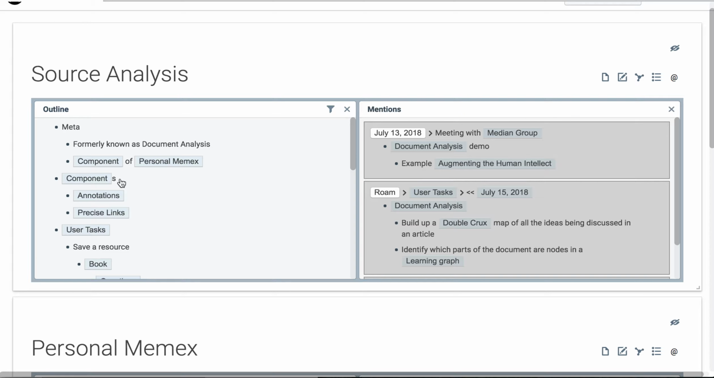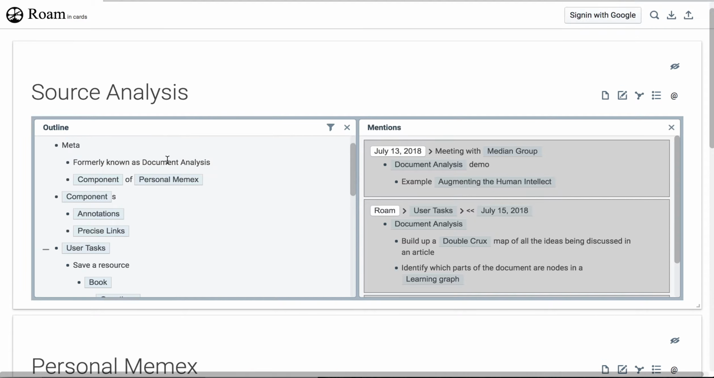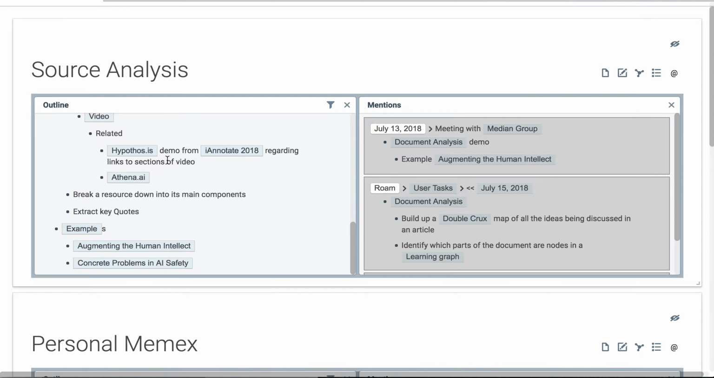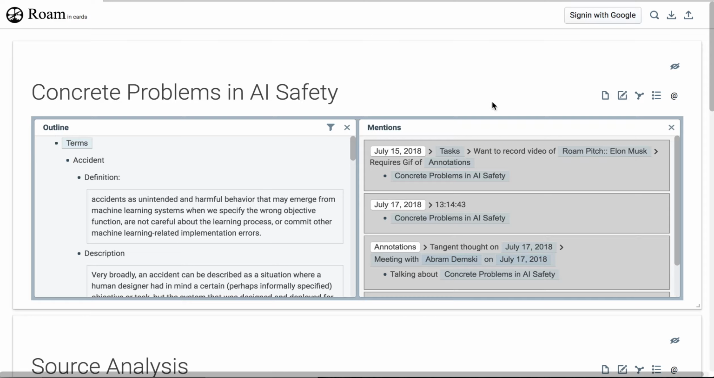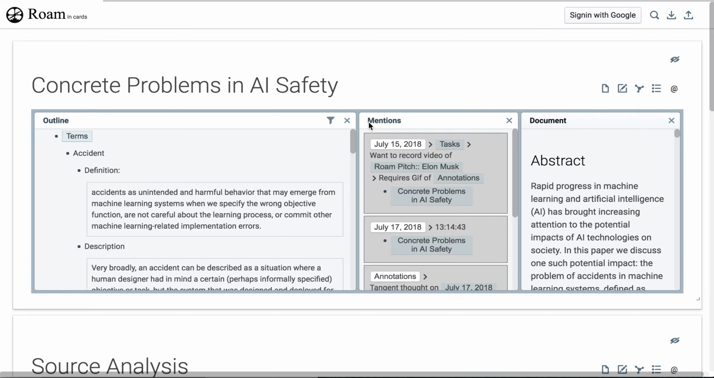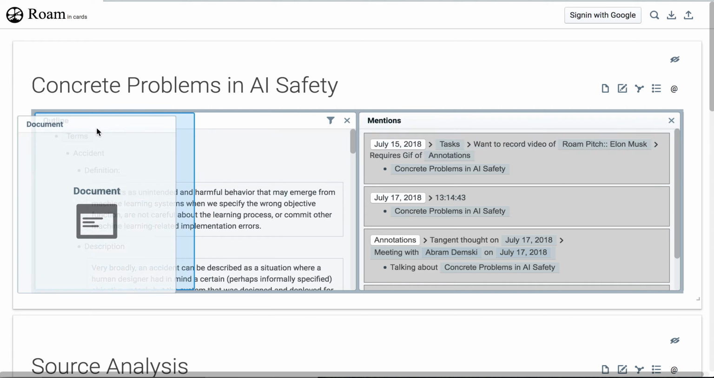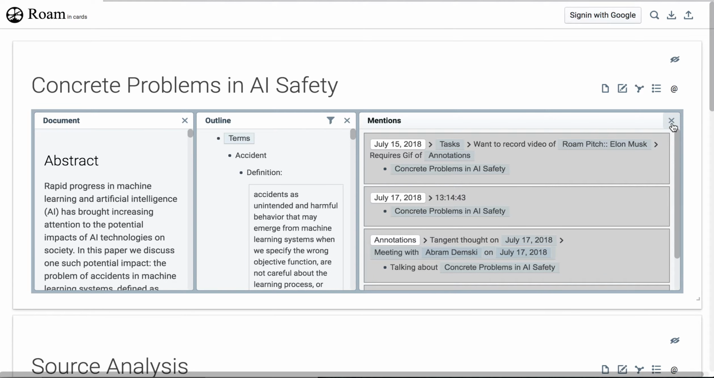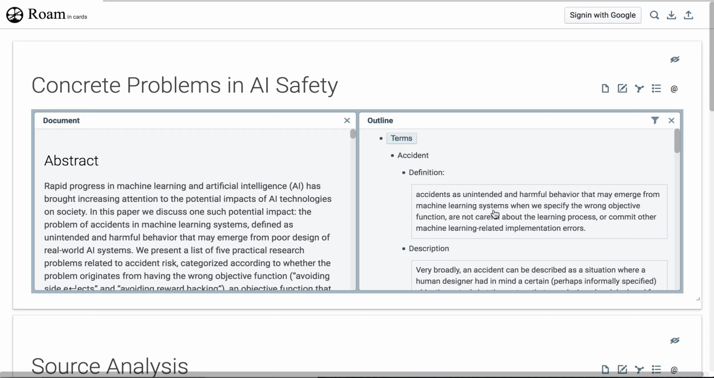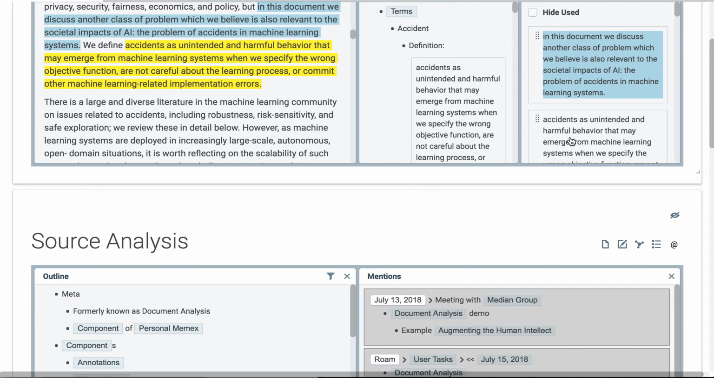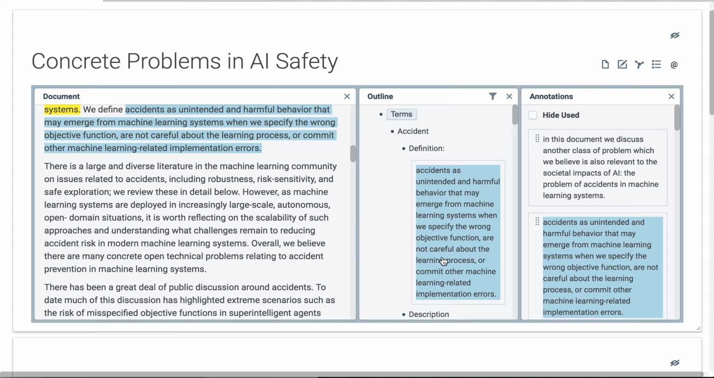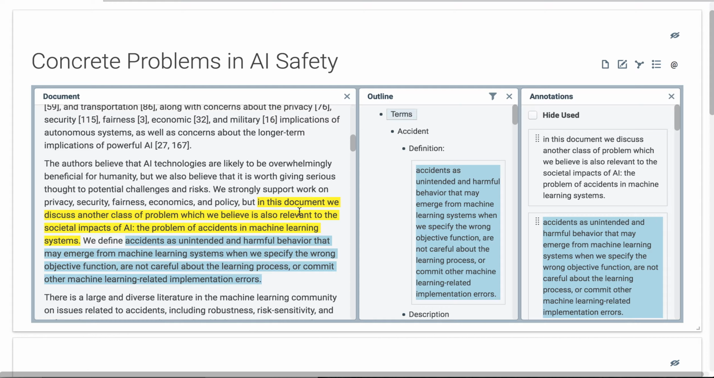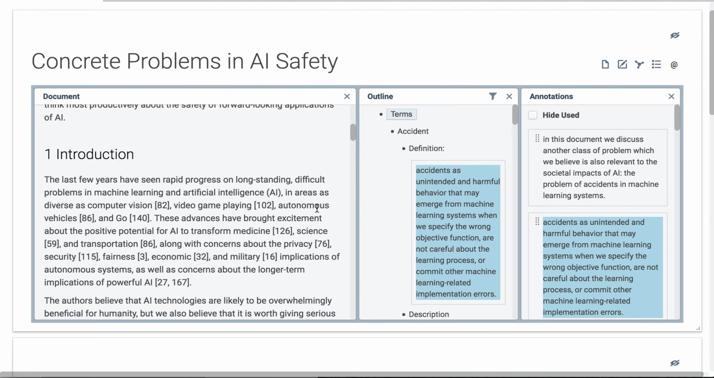And what I'm going to go into here, well, first I'll just go into some examples. I'll pull up this paper, Concrete Problems in AI Safety. Here we have a document. Let me move this around a little bit and remove these mentions. What we're able to do is annotate the document. These are all the annotations, and we're able to navigate to the appropriate sections of the document. So we're able to chart a path through research papers.